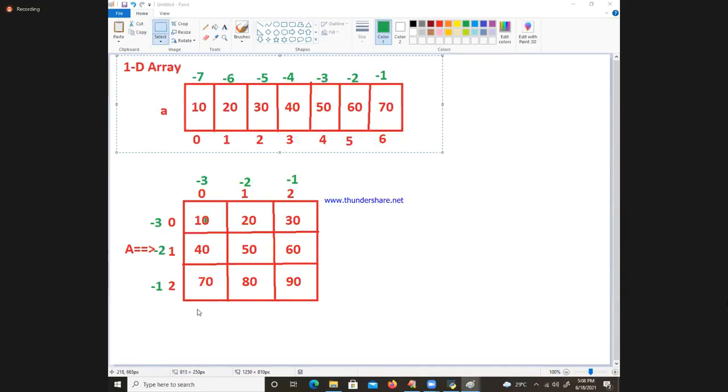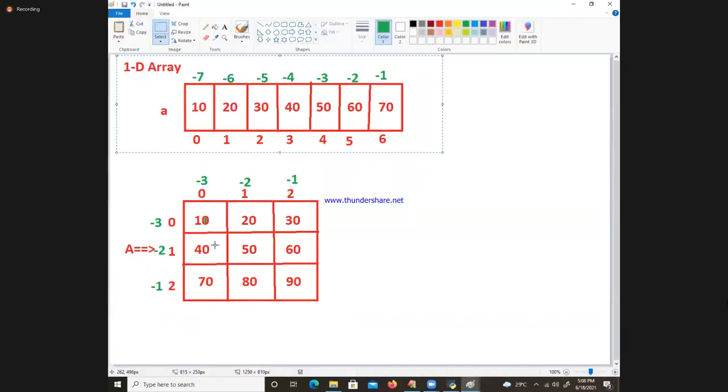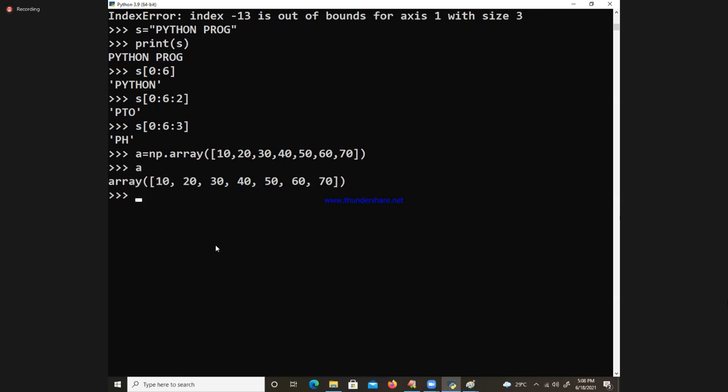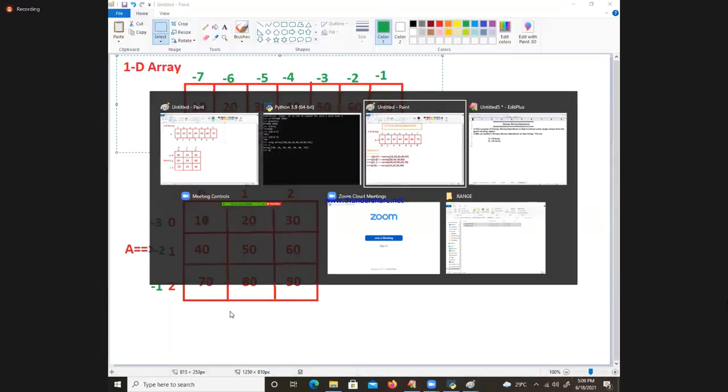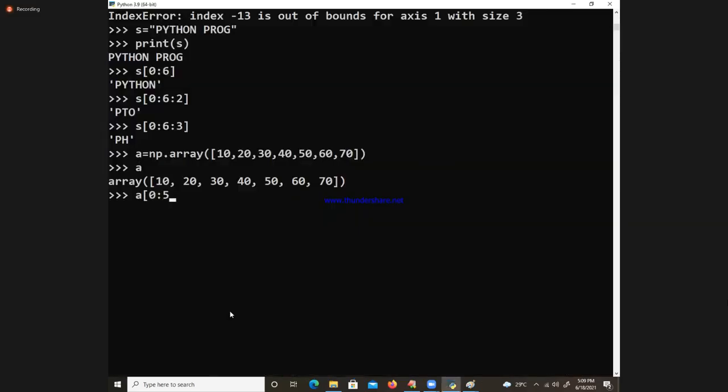Let me show you that part. Now I will take what elements I have? A is equal to np dot array of 10, 20, 30, 40, 50, 60, 70. Yes, it is having like this. A of what are my values, please? 0 colon 5.